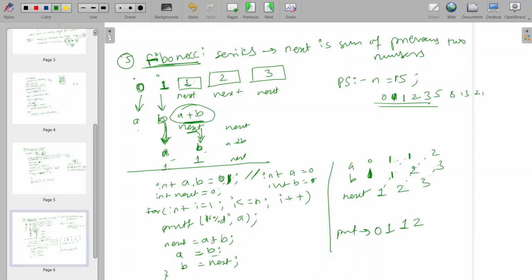So 4 is less than or equal to 5, that's a true condition, and we have printed this a value as 2. Now next is a plus b. A plus b is nothing but 2 plus 3, which is 5. Okay, now the 5 value came. So what will happen? b will go to a. So okay, b is going to a, and next will go to b.